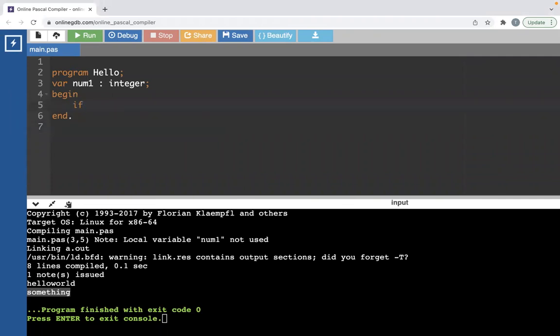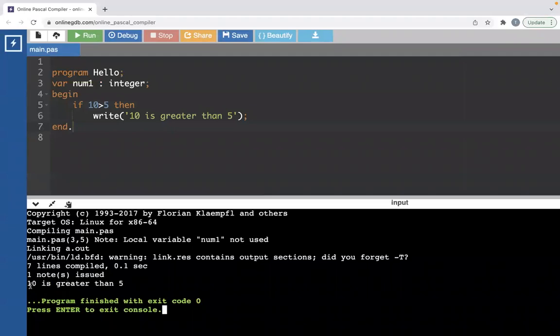If 10 is greater than 5, then write '10 is greater than 5'. Right. And we know that 10 is always greater than 5. Then as per our code, the output will look like this: 10 is greater than 5.